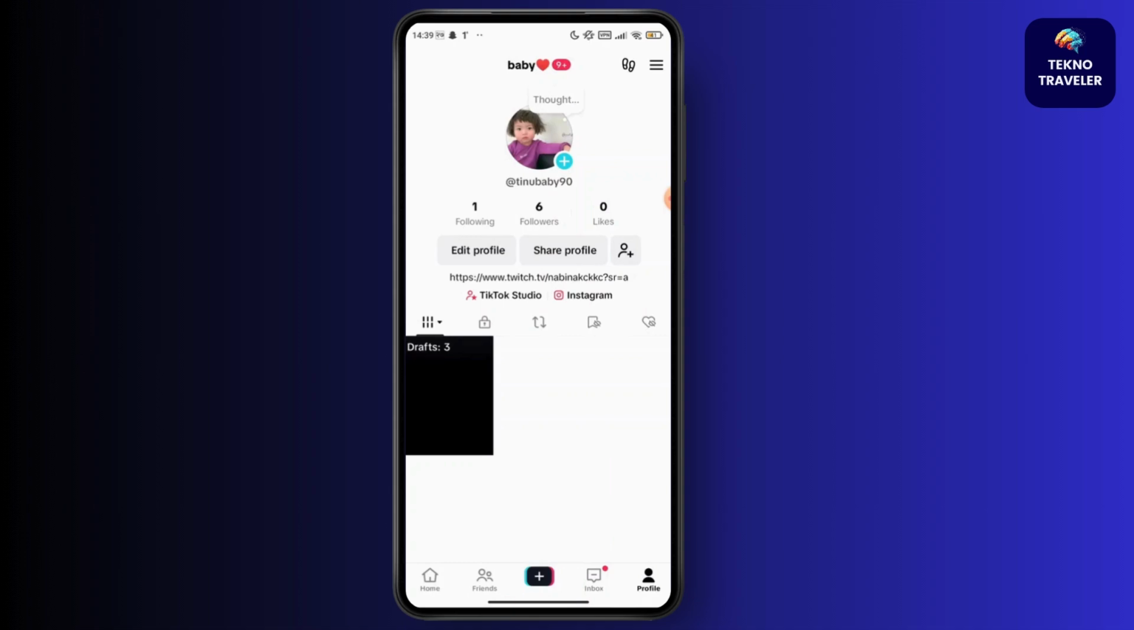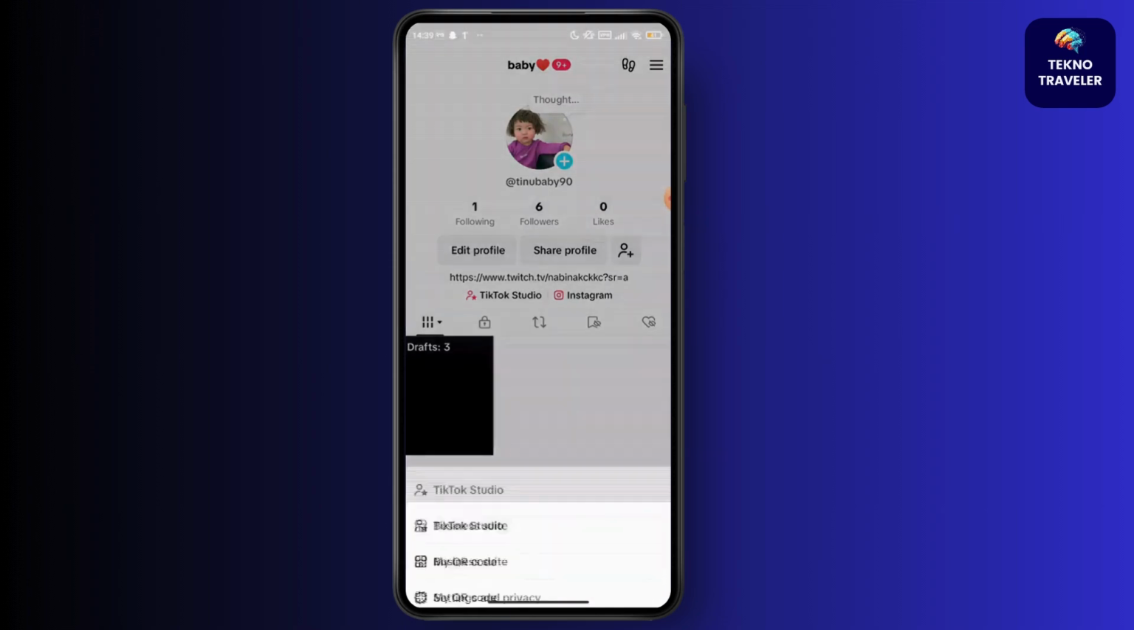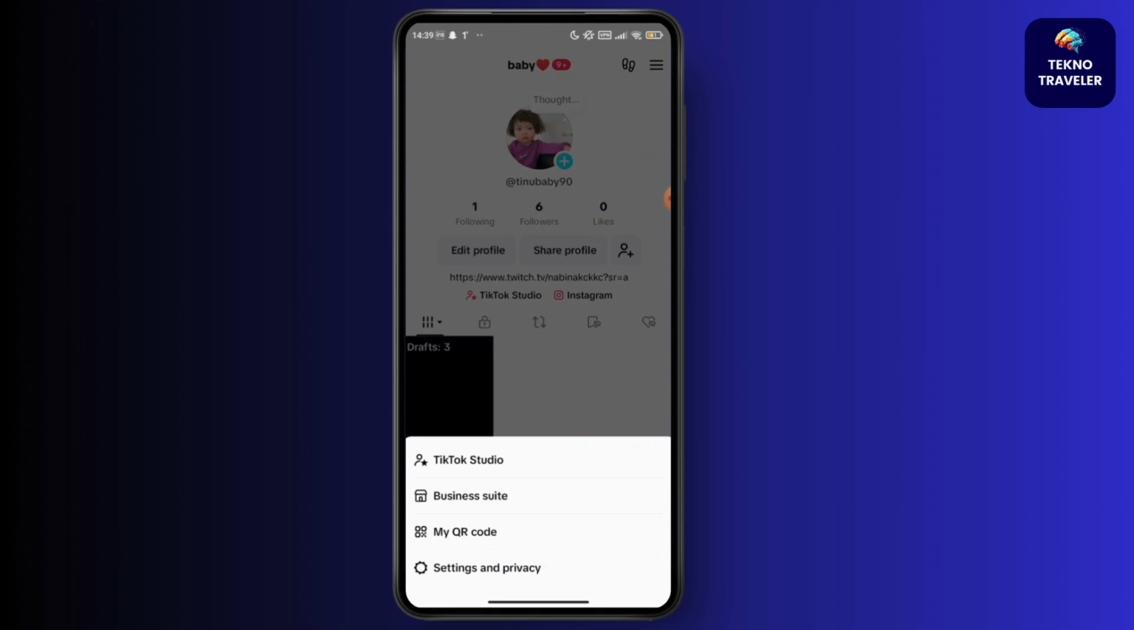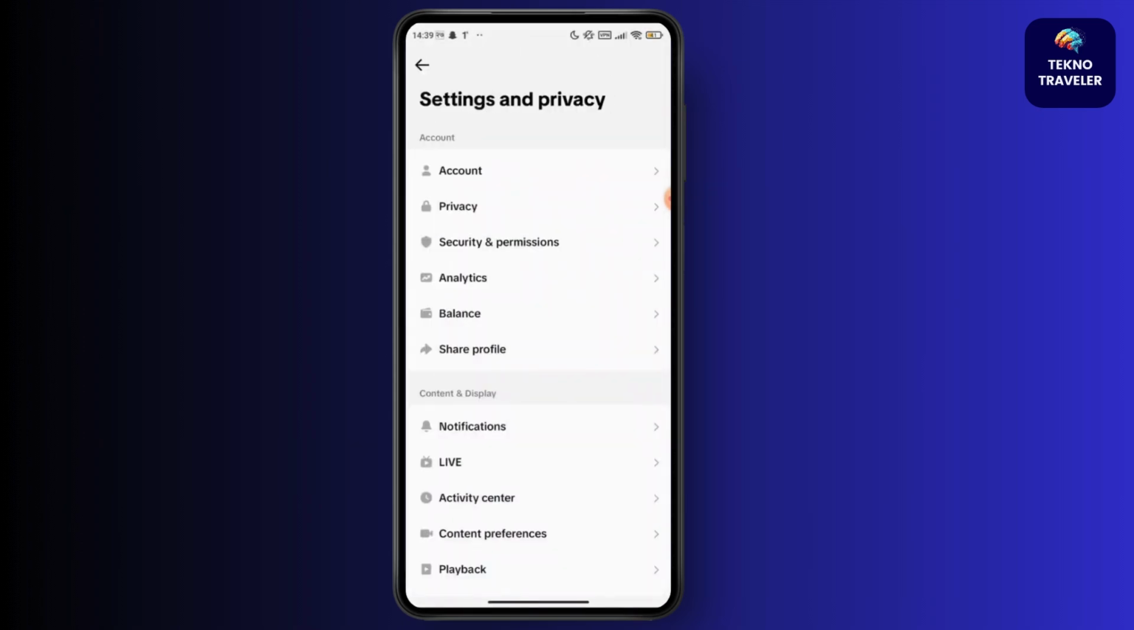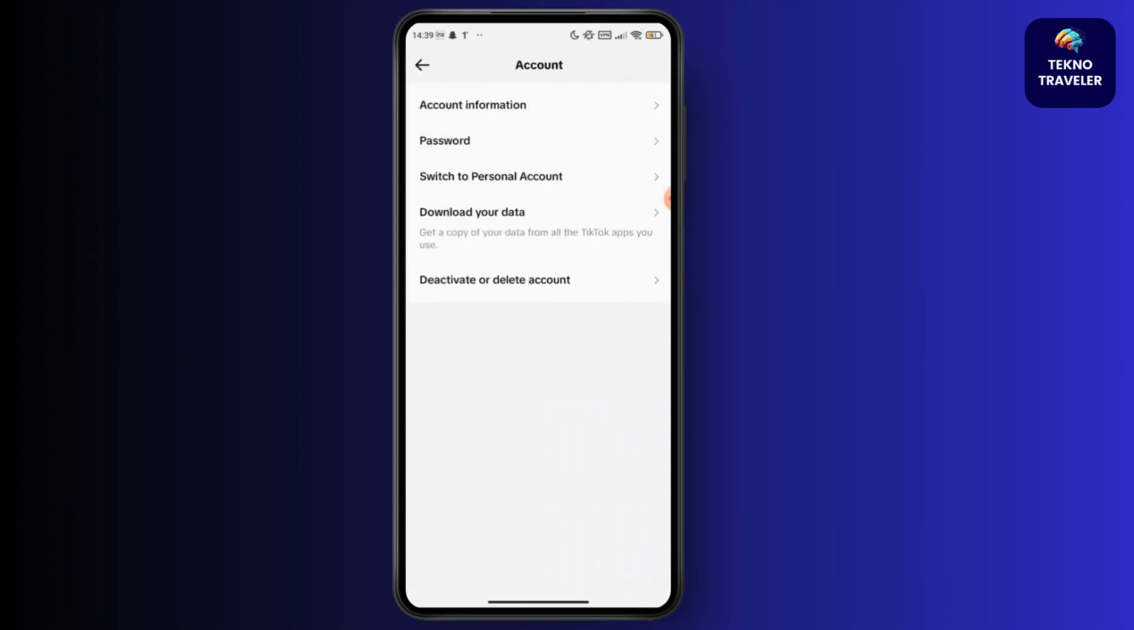So you have to check your account type. The option to add a website link is generally available for TikTok business accounts. So if you are using your personal account, then you may need to switch to a business account to access this feature. Go to the top right three bar option, tap on settings and privacy, and then go to the account here.